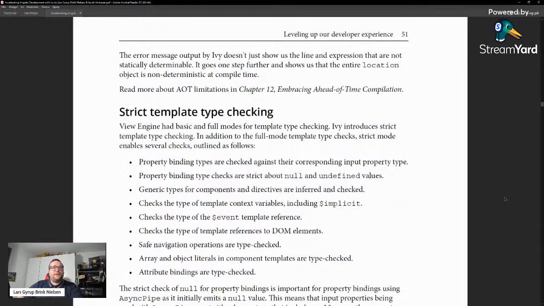So the error message output by Ivy doesn't just show us the line and expression that are not statically determinable. It goes one step further and shows us that the entire location object is non-deterministic at compile time. So very, very helpful for this very strange error. You can all read more about the AOT limitations in the chapter recommended by Oscar, chapter 12, Embracing Ahead-of-Time Compilation.